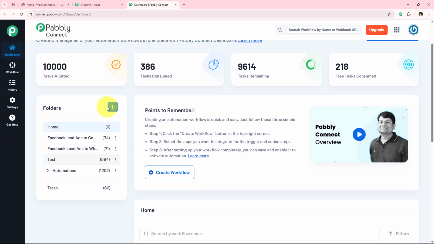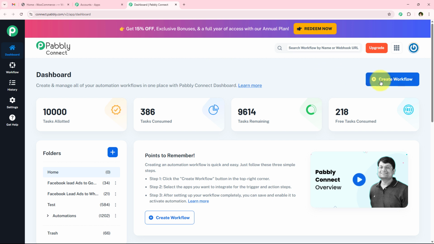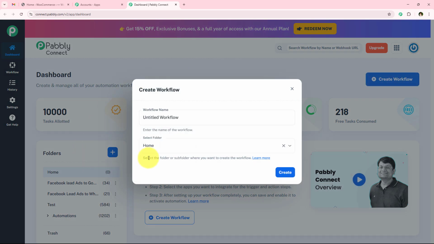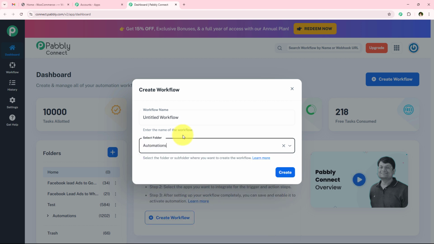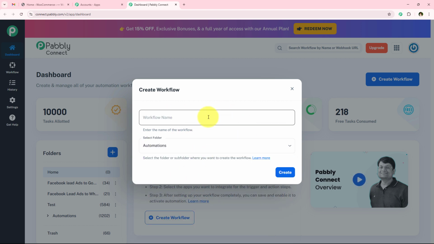So over here on my dashboard, you can see multiple folders which I have already created in which I save my workflows. So if you want to learn how to create a new folder or a subfolder, you can click on this hyperlink given right over here which says learn more. I've already created multiple folders, so I'm simply going to save this workflow in this folder which says automations, and I want to name my workflow as how to automate WooCommerce abandoned cart emails using AI agent.